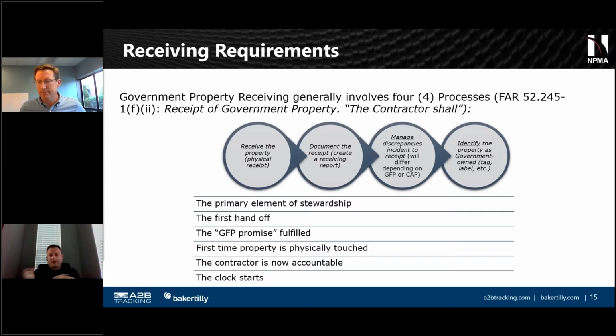right? We ordered 5 widgets, we got 4, or we ordered green widgets, we got blue ones, or we just got stuff we never even ordered, or the government never told us. What do we do about that? And the final step being identifying the property as government owned.